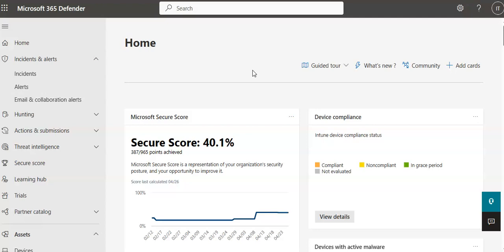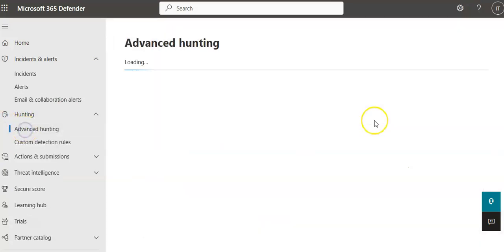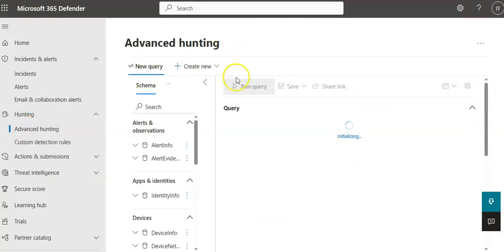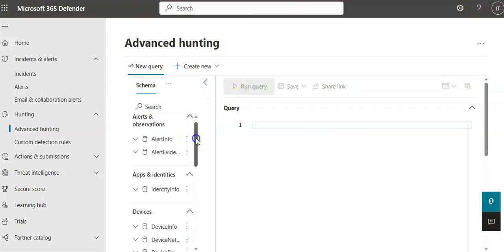The advanced hunting capability supports queries that check broader data from Defender for Endpoint, Defender for Office 365, Microsoft Defender for Cloud Apps, and Defender for Identity. Advanced hunting can be categorized into two distinct types. So if I go on hunting, advanced hunting, you see these are the set of queries that are already there.